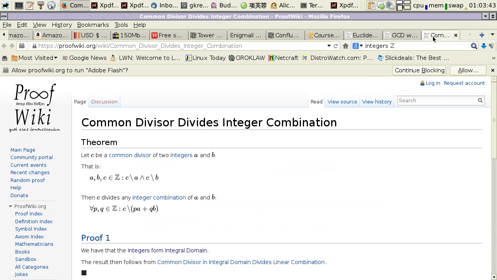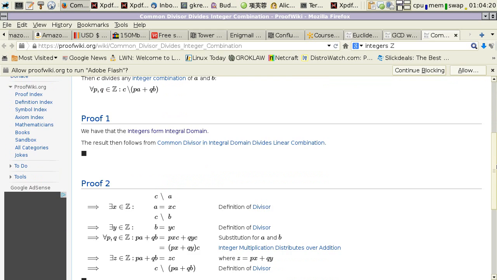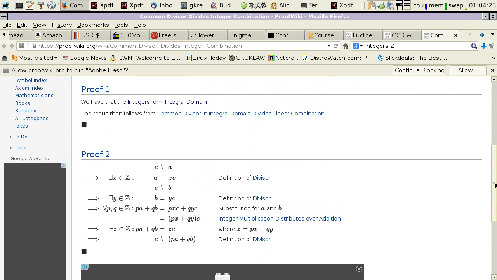The theorem is: let C be a common divisor of two integers A and B. If C divides A and C divides B, then C divides any integer combination of A and B. So for any P and Q, C divides PA plus QB. You can multiply A and B by anything, and as long as you multiply them by integers, this common divisor is a common divisor of the integer combinations of them. So proof one assumes that you know a lot of mathematics, but proof 2 is pretty simple.